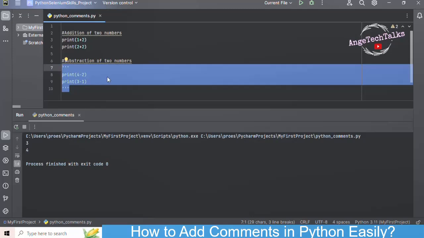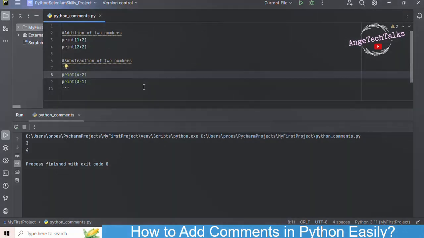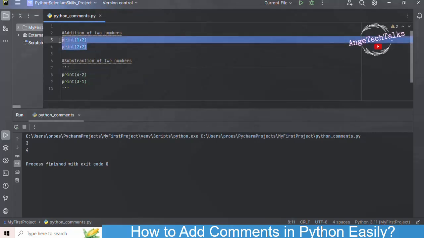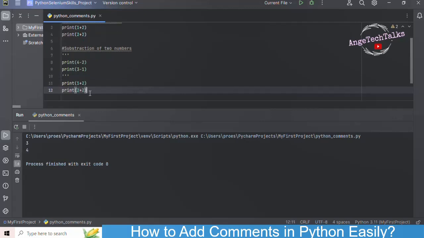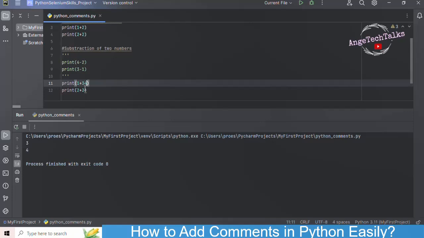Okay. Now, as we progress, our code will become more complex. So I will show you a trick to comment out or uncomment a block of code. Okay. For example, let us copy this code again and paste it here. We just change the number.